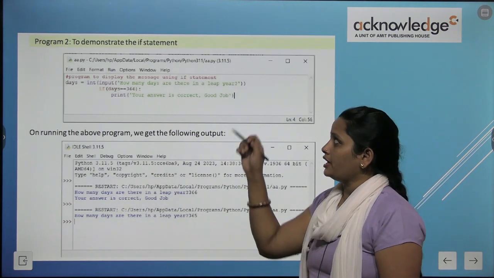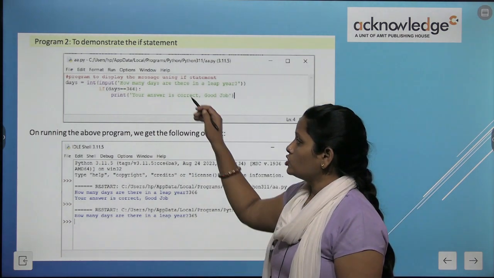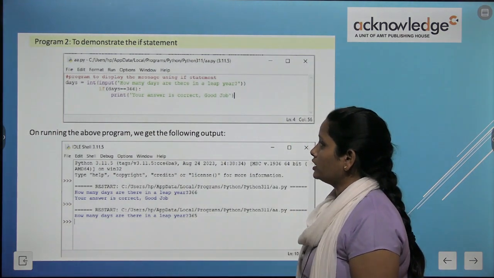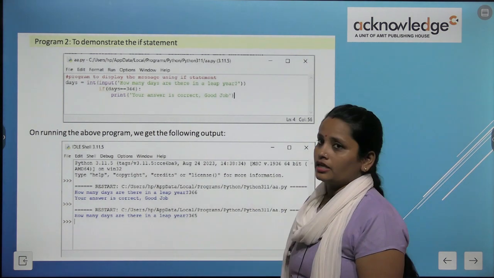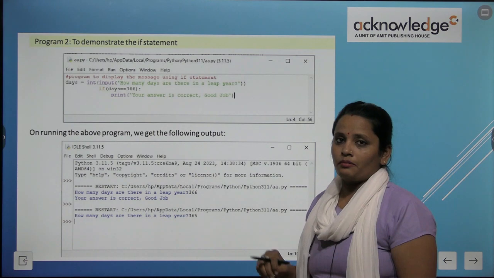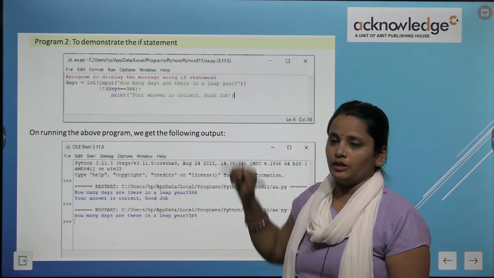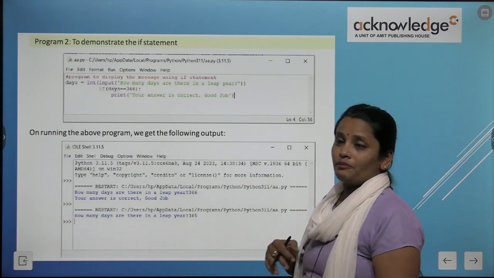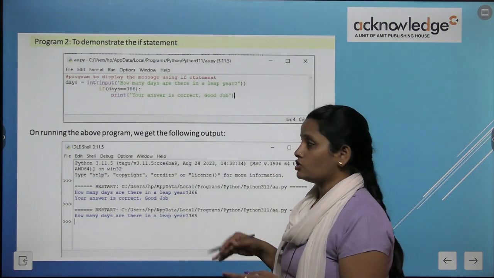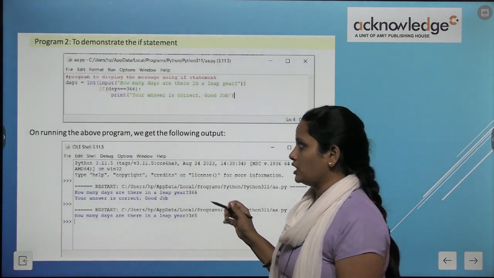Another question is to demonstrate the if statement. So हमें यहाँ पे if statement को demonstrate करना है. How many days are there in a leap year? And if 366 है, so हम yes करेंगे. Your answer is correct. Good job. तो हमें ये print करना है और यहाँ पे कोई else वाला statement ही नहीं है. So अगर 366 से कम होगा तो कंप्यूटर हमारा response नहीं करेगा.